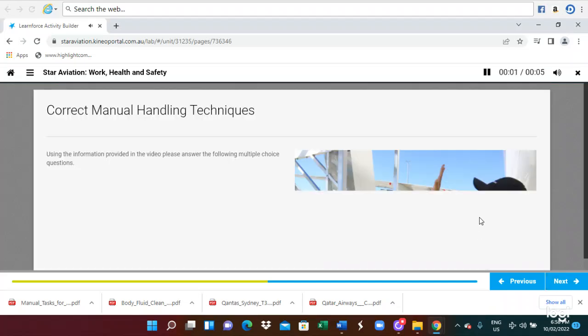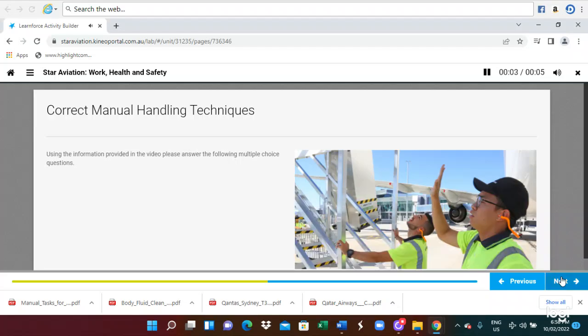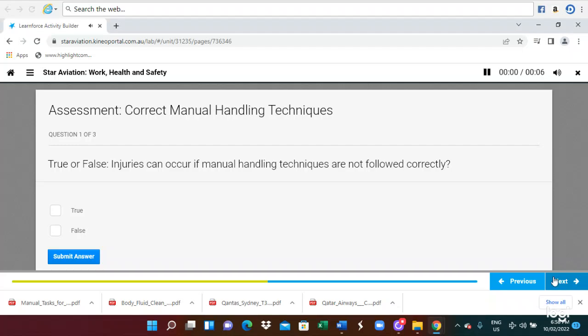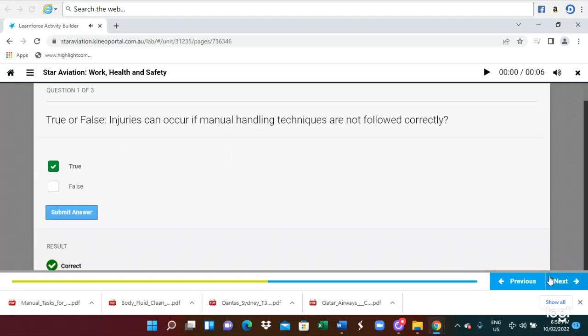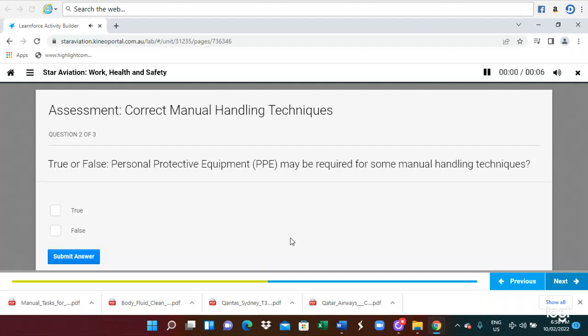Using the information provided in the video, please answer the following multiple choice questions. True or false? Injuries can occur if manual handling techniques are not followed correctly. True or false? Personal protective equipment may be required for some manual handling techniques.